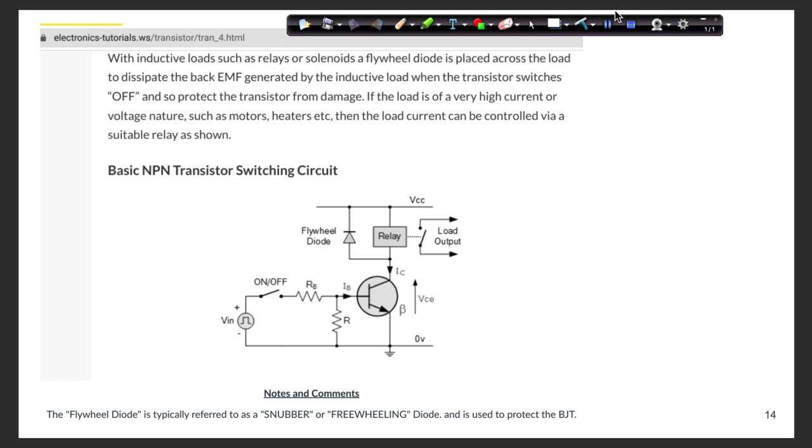Notice we have a flywheel diode. Notice the polarity across the relay. The relay, remember, is an inductive coil. That flywheel diode is sometimes called a freewheeling diode or a snubber, and it is there to protect the transistor. When you cut off the base current, you cut off the collector current, that magnetic field has to collapse, and that energy needs to go somewhere. Rather than destroying the transistor, it's going to be dissipated through that forward biased diode.